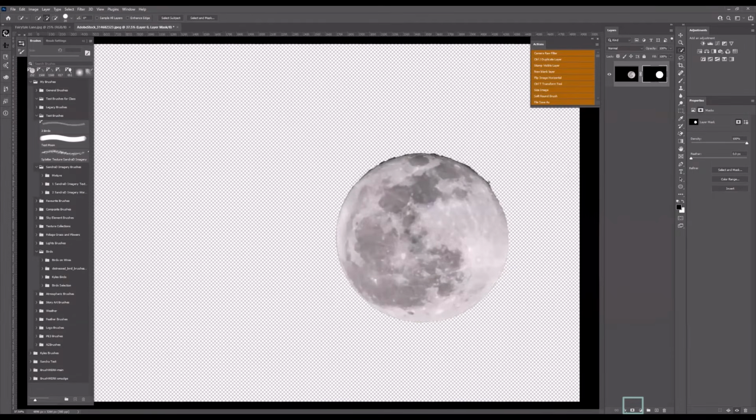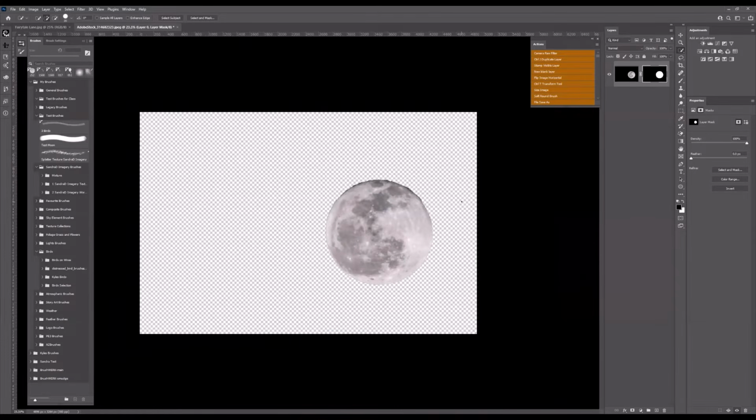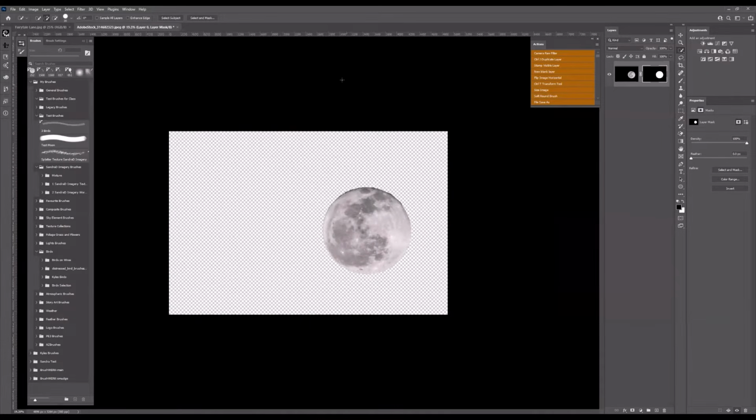Now you can see that edging's just there. So that means my selection wasn't a good tight selection for this, but that's okay. We'll work with what we've got.